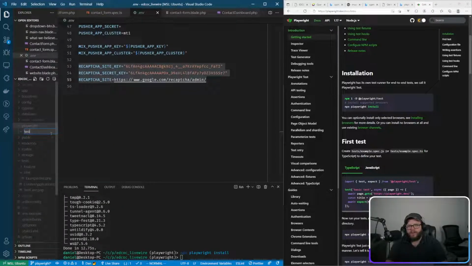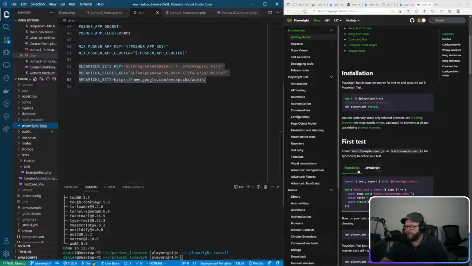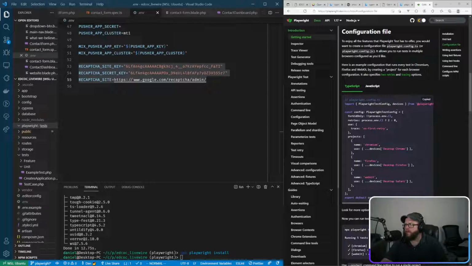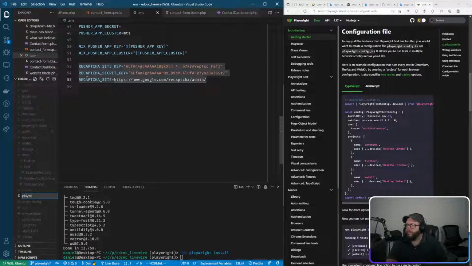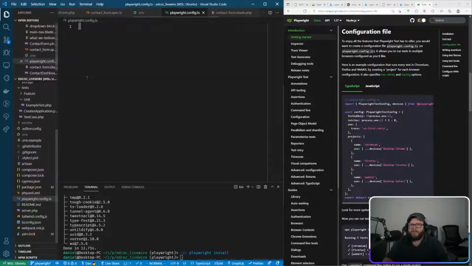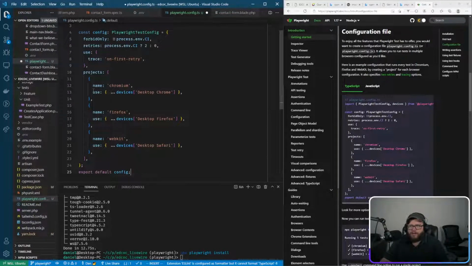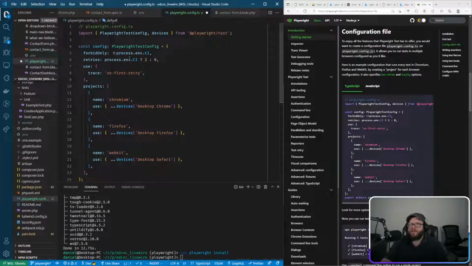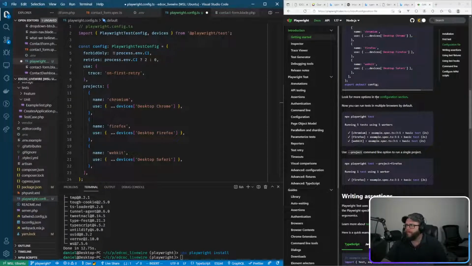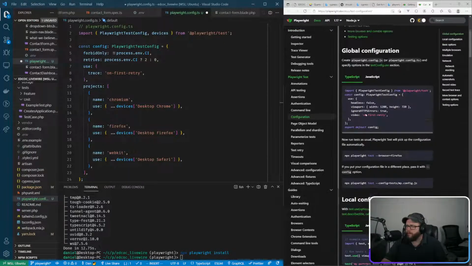Underneath that, we'll, ah man, we're probably gonna have to reconfigure something. So we'll probably need a configuration file now. Playwright dot config dot js. Yep. Slice it. Tell it what folder.